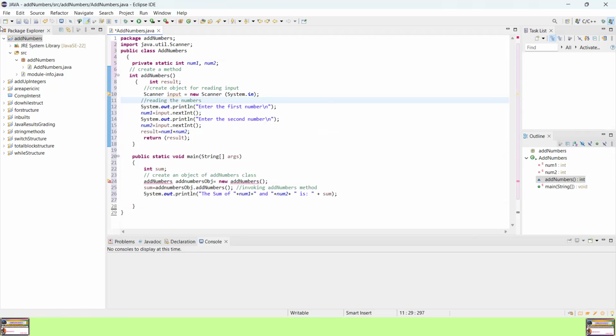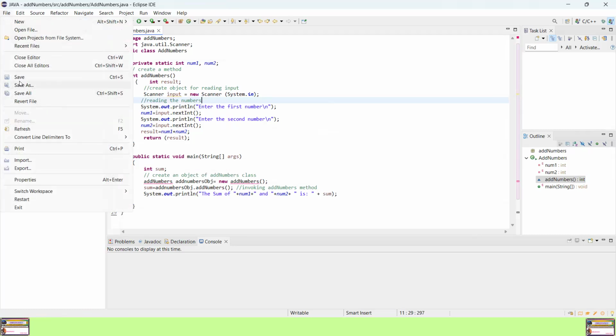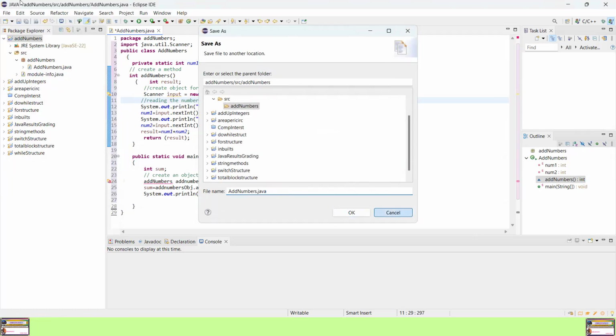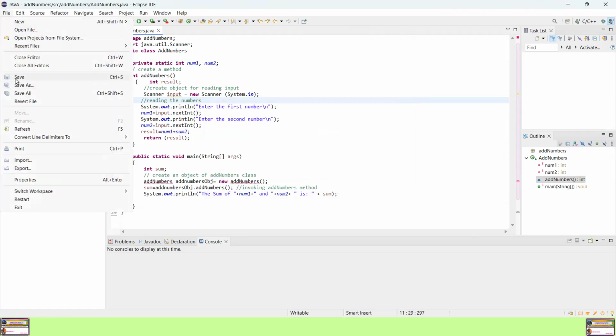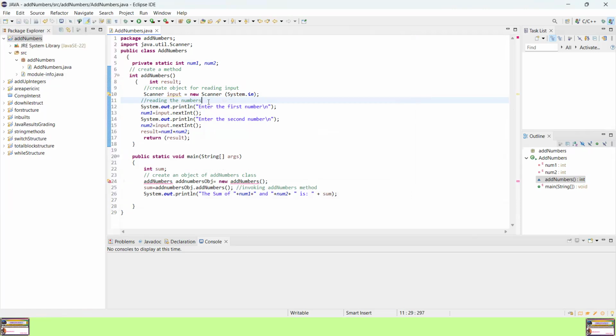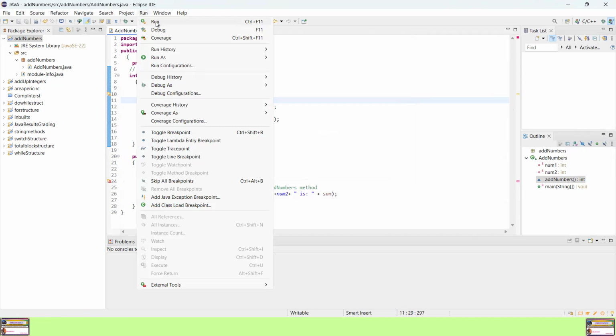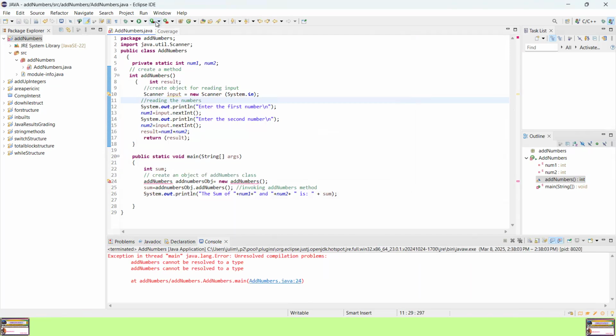From here, we can save our program. Let's save our code. Once you save your code, you can then run the program by clicking on run. Now, there is something here. You can see there's a small error. We are told that add numbers cannot be resolved to a type.